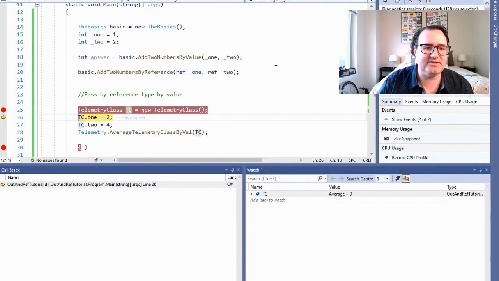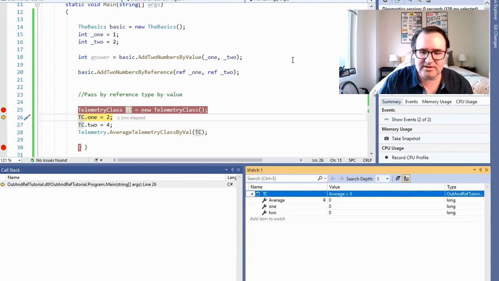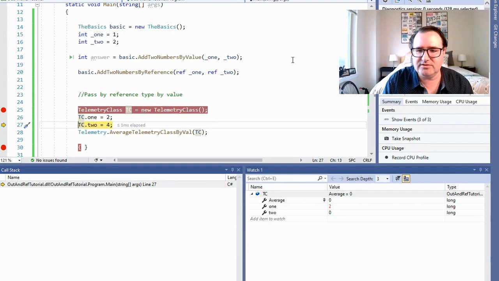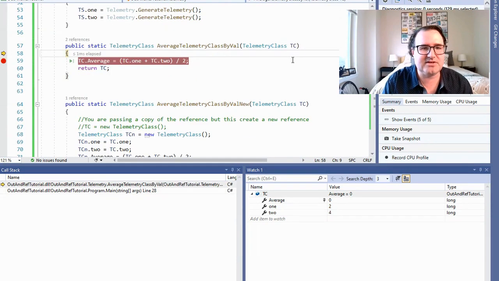So we're creating a new instance of the telemetry class. As you can see down here, everything is 0. We're assigning a value to the 1 property. We're assigning a value to the 2 property. Let's step inside. We're going to go grab our 1 and 2 and take the average, which is 3, as you can see here, and we're going to return. Now here's what's kind of interesting.